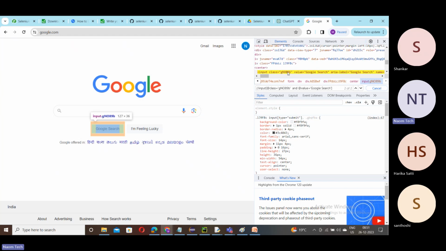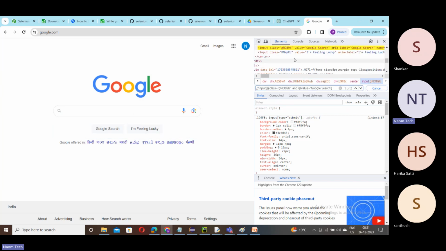Sometimes if these attributes are different, suppose this class has GNO89A and another tag has GNO89B. In that case, that actually helps us to identify this input tag as a unique tag, because it gives a unique search. Suppose if this class attribute name differs from the other, then if you combine this class attribute with this Google search value, it gives us a unique search.